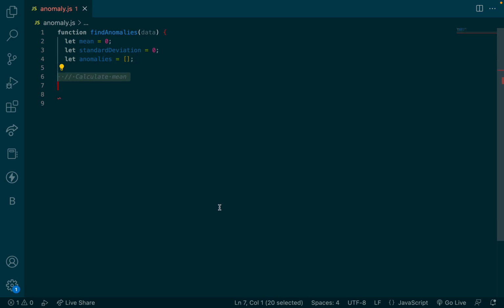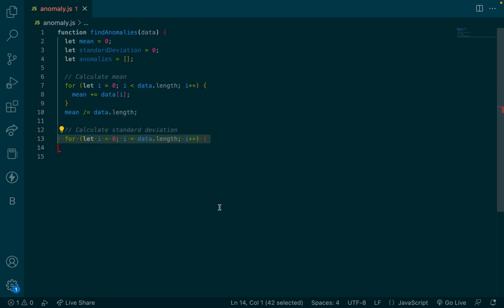Then we need to calculate the mean. To calculate the mean, we will run a loop, and in the loop we will add all the data. Then once we come out of the loop, we will divide the total by length, so that way we'll get the mean. Then we'll calculate the standard deviation. For that also we'll run a loop again.